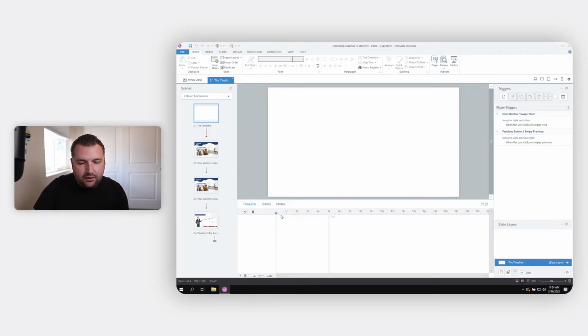So the first thing you'll notice is there are all these little numbers across the top. And those numbers represent durations of time. And we can see how long our slide is in duration by looking at where it says end here. Now, by default, until you change it, every slide in Storyline is 5 seconds long. So we can see that here. This is where the timeline ends.